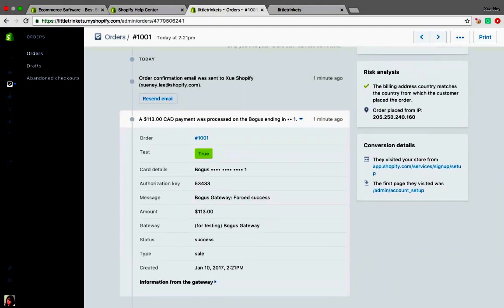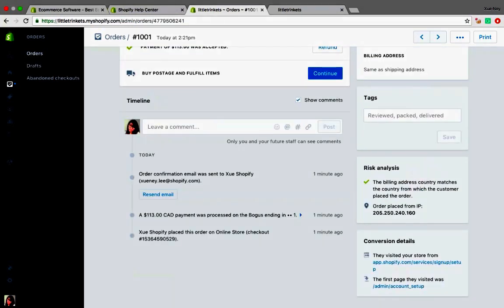So this would be important if, say, your customer said that, hey, I tried to check out, but I had an issue when I typed in my credit card. If you click on this, then you can find out messages. So the message might say, oh, the card was declined or insufficient funds. You might see information like that, so you can relay that information to your customer.